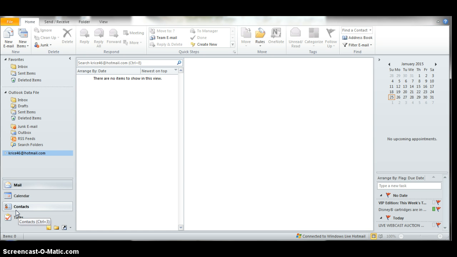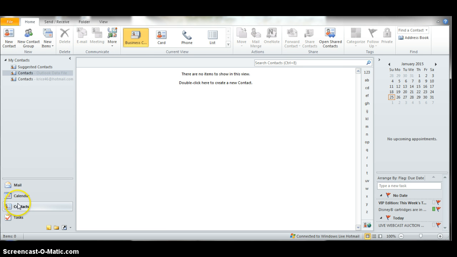So, we already talked about the email, so we're not even going to talk about the email right now. But you can do contacts one of two ways. You can do it through your address book, or down here on the left-hand side, you see contacts here. You can set up your contacts here, and all you do is a new contact.